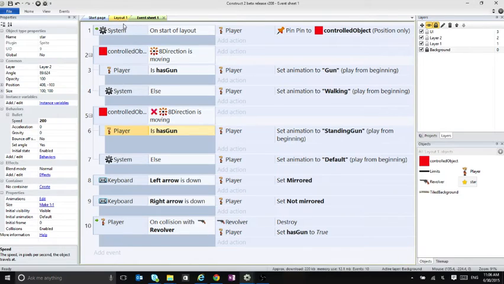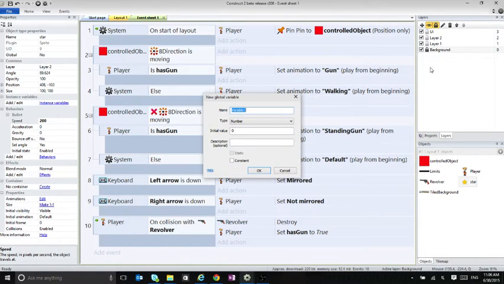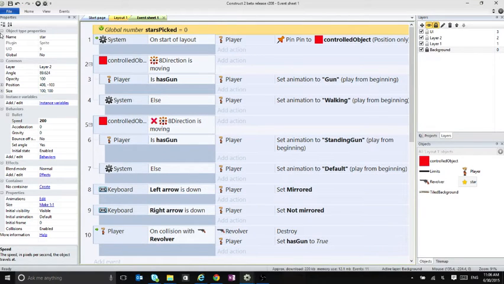I am going to create first a global variable that is going to be called stars picked, and it starts at the initial value 0. So this one is going to count how many stars I have already picked. That way I can figure out if I already have the 50 that I want to pick.